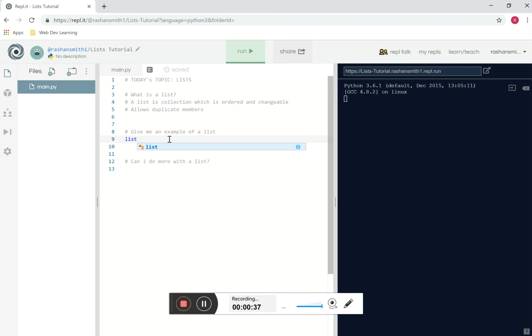Actually, we see that it's highlighted in blue. And when you see something highlighted in blue in Python, that means that it's a keyword the programming language has already set aside. So we can't use that. Instead, let's name it list1. Okay, so it's black, so now that means we can use it.